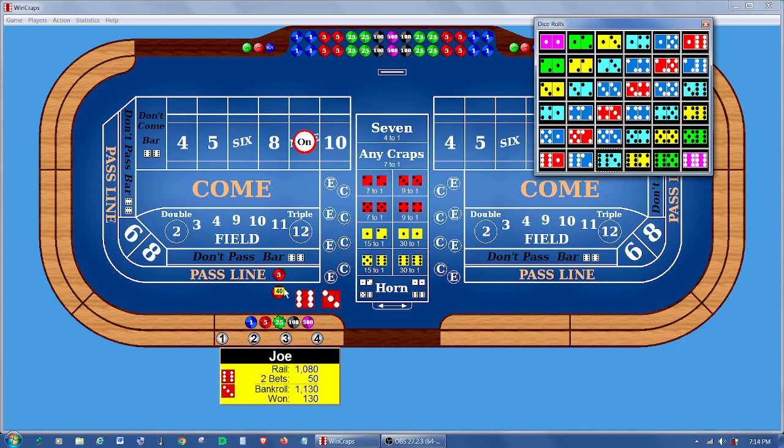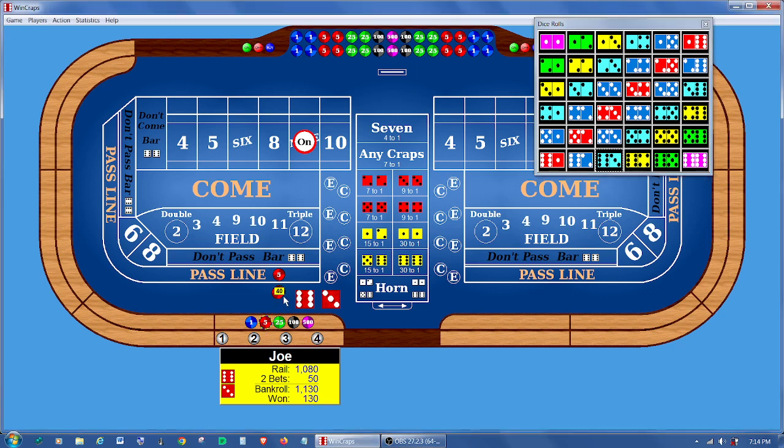Now that takes full odds. If you want to take less, that's fine. Again, you're not tied into it. Just because it took full odds doesn't mean you have to stay there. I could say click on the $5 check, hold down the control key, and let's say I want to click twice to reduce that down to $30. No problem, I can do that.